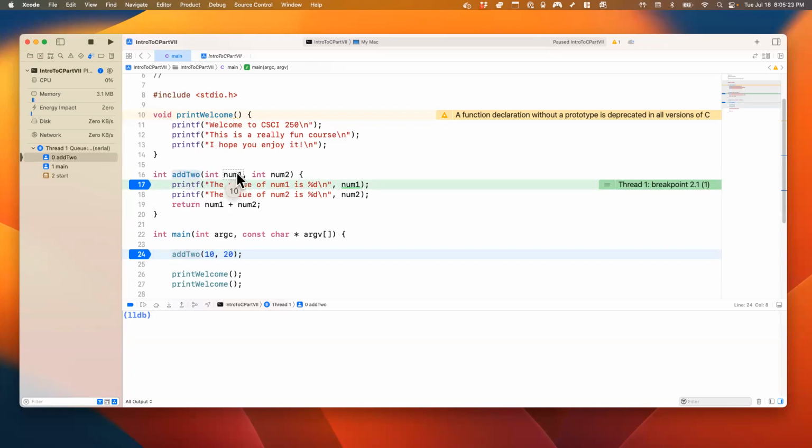Now I can hover over num1, and you can see it says 10. And I can hover over num2, and you can see it says 20. Of course, the reason this one says 10 and this one says 20 is because I have 10 here, which goes to the first parameter, and I have this 20, which goes to the second parameter.